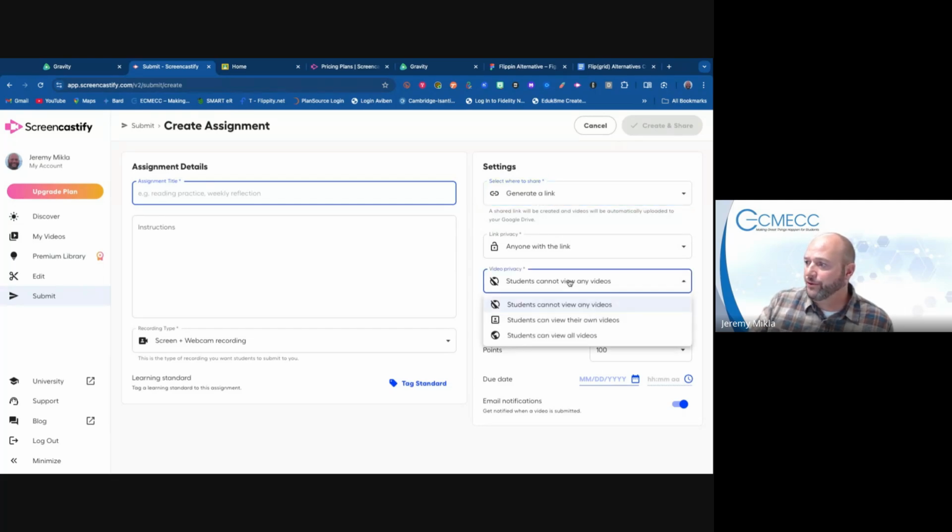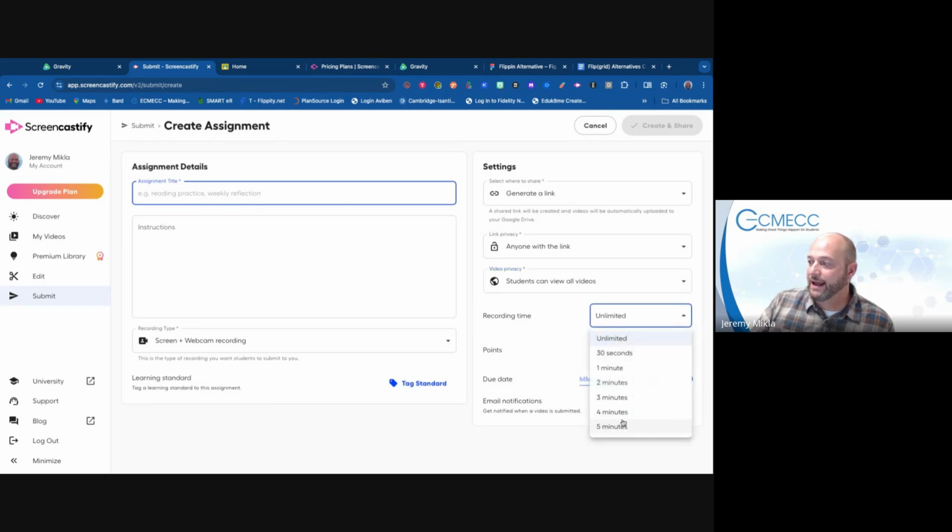And because it's a link, you can select whether you want students to be able to view all the videos and to comment on them. They do have some pretty high limits. I think it's 30 minutes that you can record in here. You might run out by a total amount, and it might say unlimited, but I don't know if it entirely is. And then you can set it up and create these different assignments.